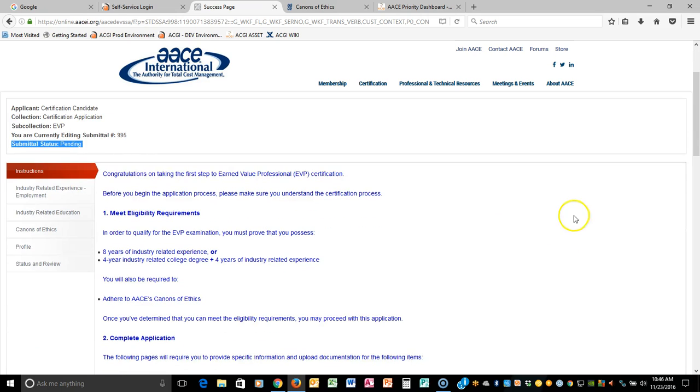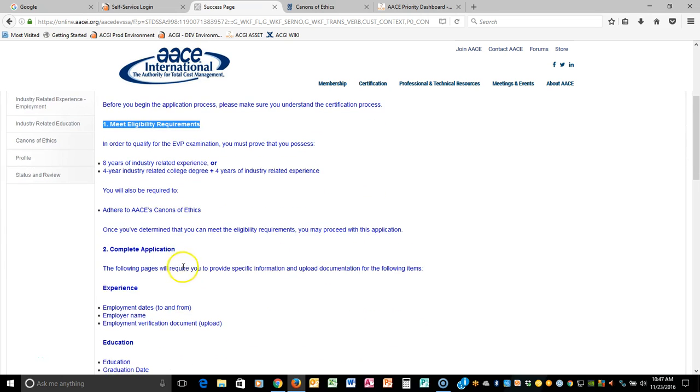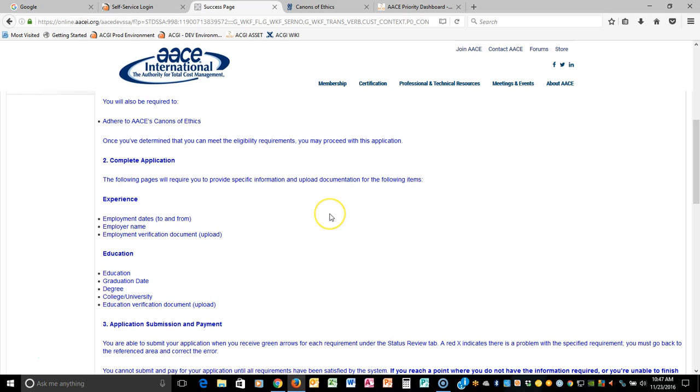For every page, the navigation on the side tells you what page you're on. The instructions basically will just give you the information that you will need to prepare to adequately fill out your application. The very first thing you want to do is read all of this information so that you can see if you meet the eligibility requirements and all of the information you will need to gather in order to complete the required fields in the application, such as your experience and your education.